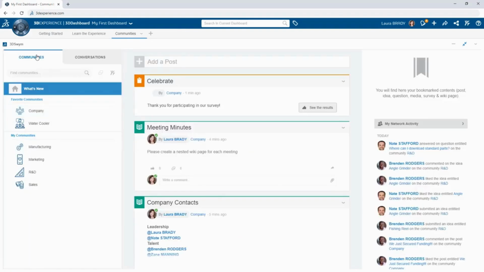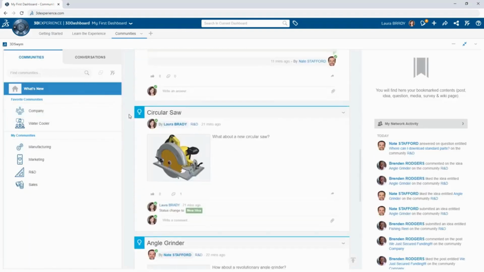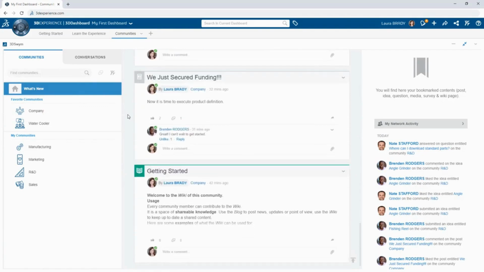Leverage communities on the 3DEXPERIENCE platform to improve your team's ability to collaborate and innovate.